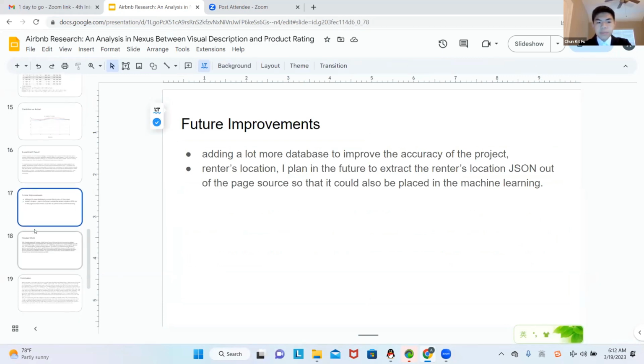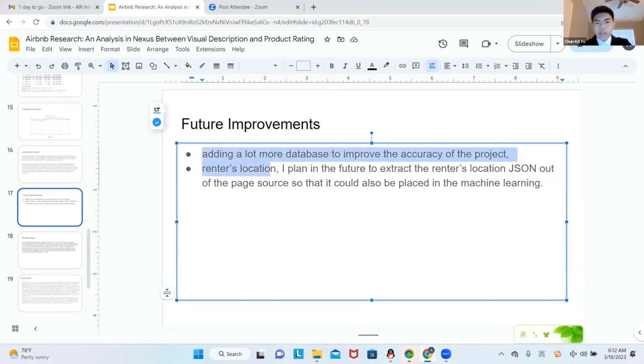Some future improvements that I might want is to add a lot more data to improve the accuracy of the project, and, with the renter's approval, to have the renter's location so that it can be placed in the machine learning to basically see what houses are closer and easier for the customers.